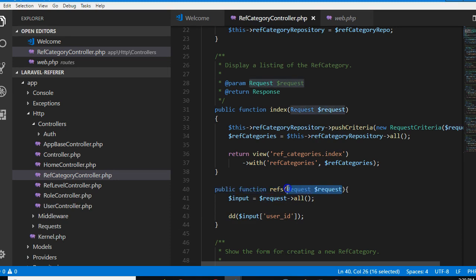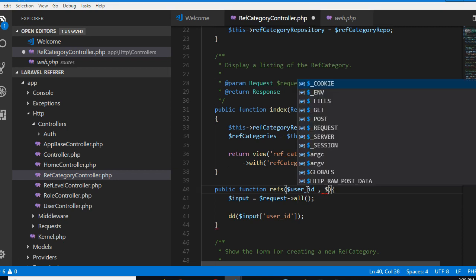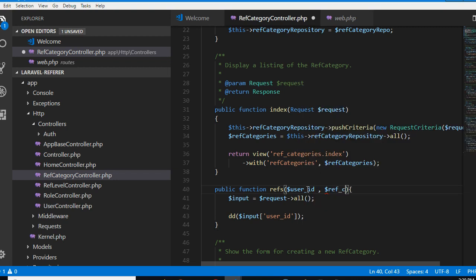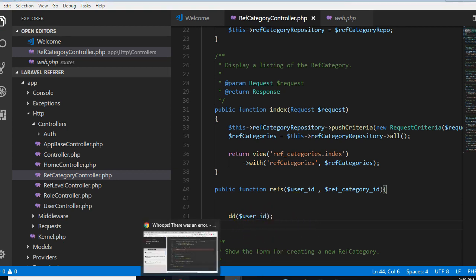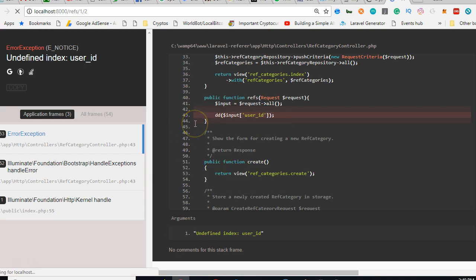Now the solution would be easy: do user ID, and what's the next one? The other one is ref underscore category underscore ID. So now we've passed in the two of them, if we come here and do a DD, remove this, we come here and do a DD. What will happen? Let's see if it gives us exactly what we're looking for. We just need to see one on the screen, okay? White screen, which, if you look here, you see the number one. You see, that's the number one.